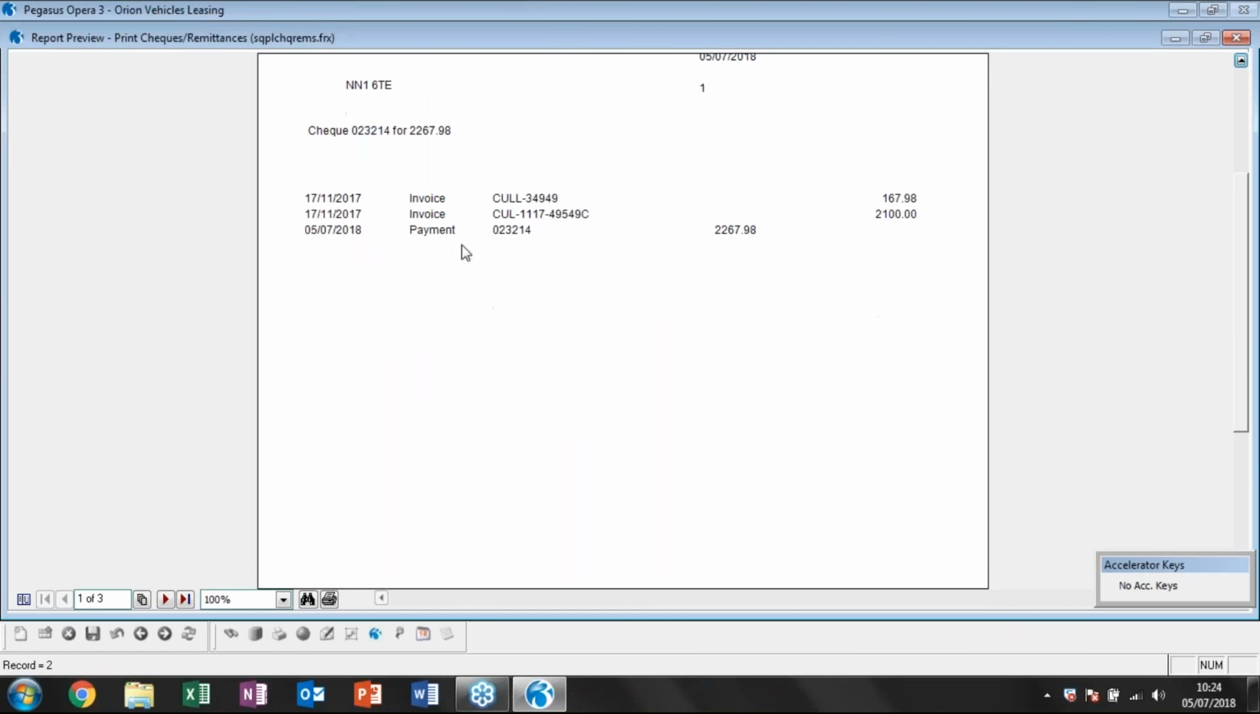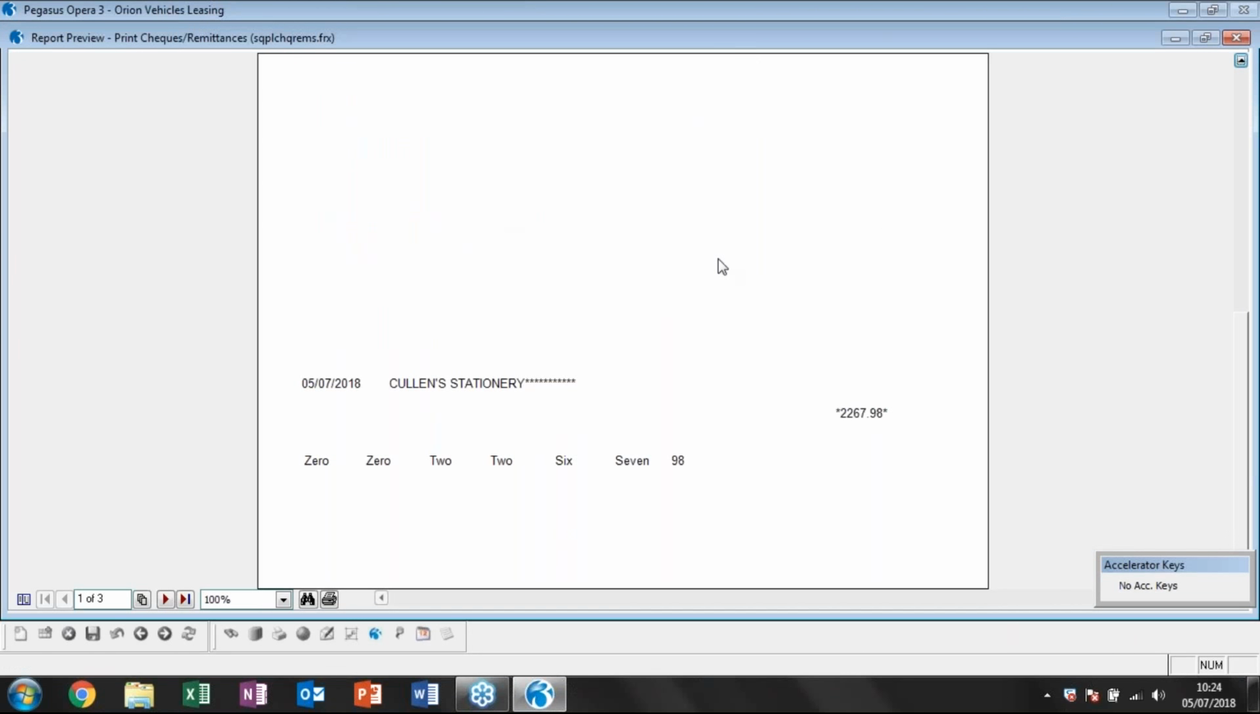And what this will do is, as well as the remittance, so it's confirming the payment, we also then have the check for that payment as well, all on the same screen.